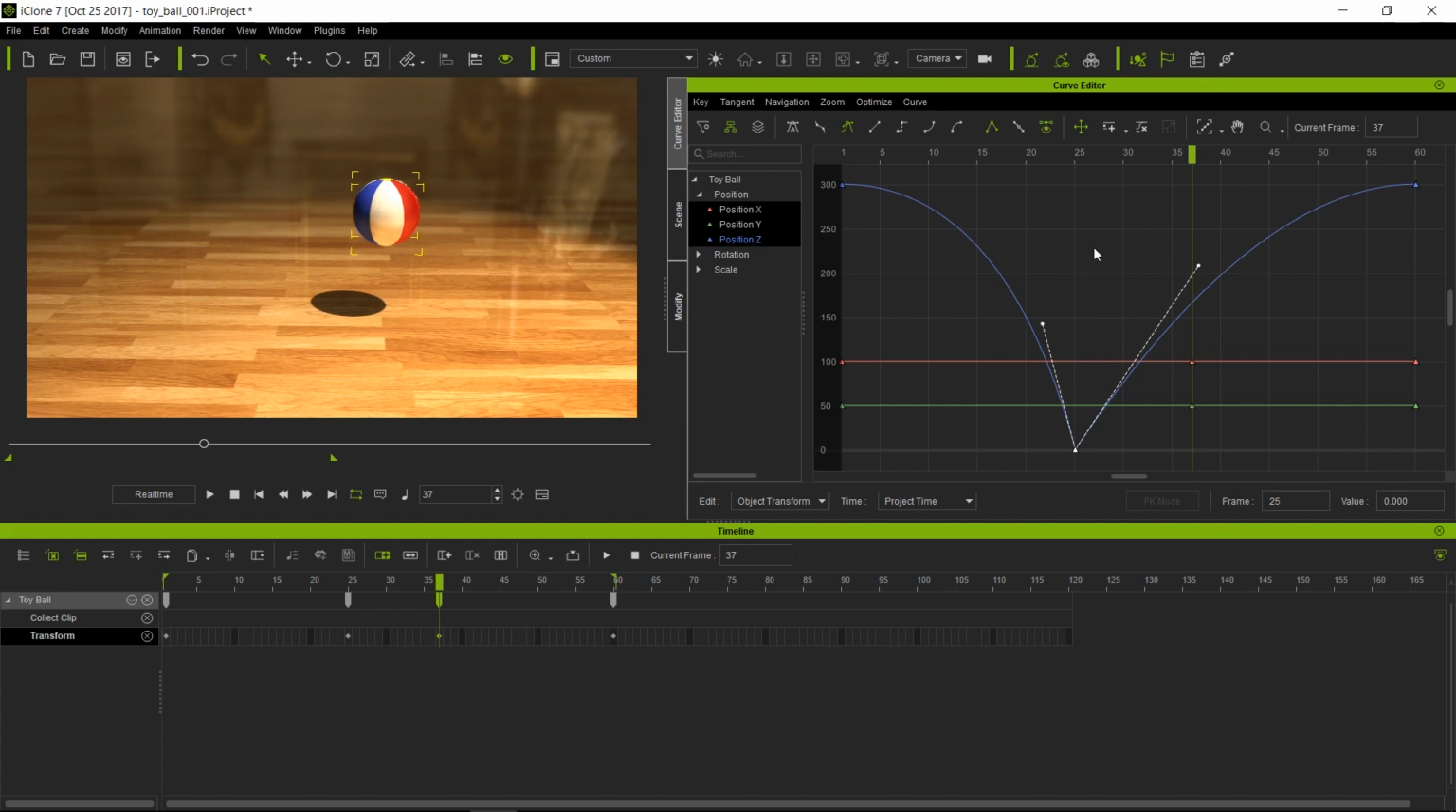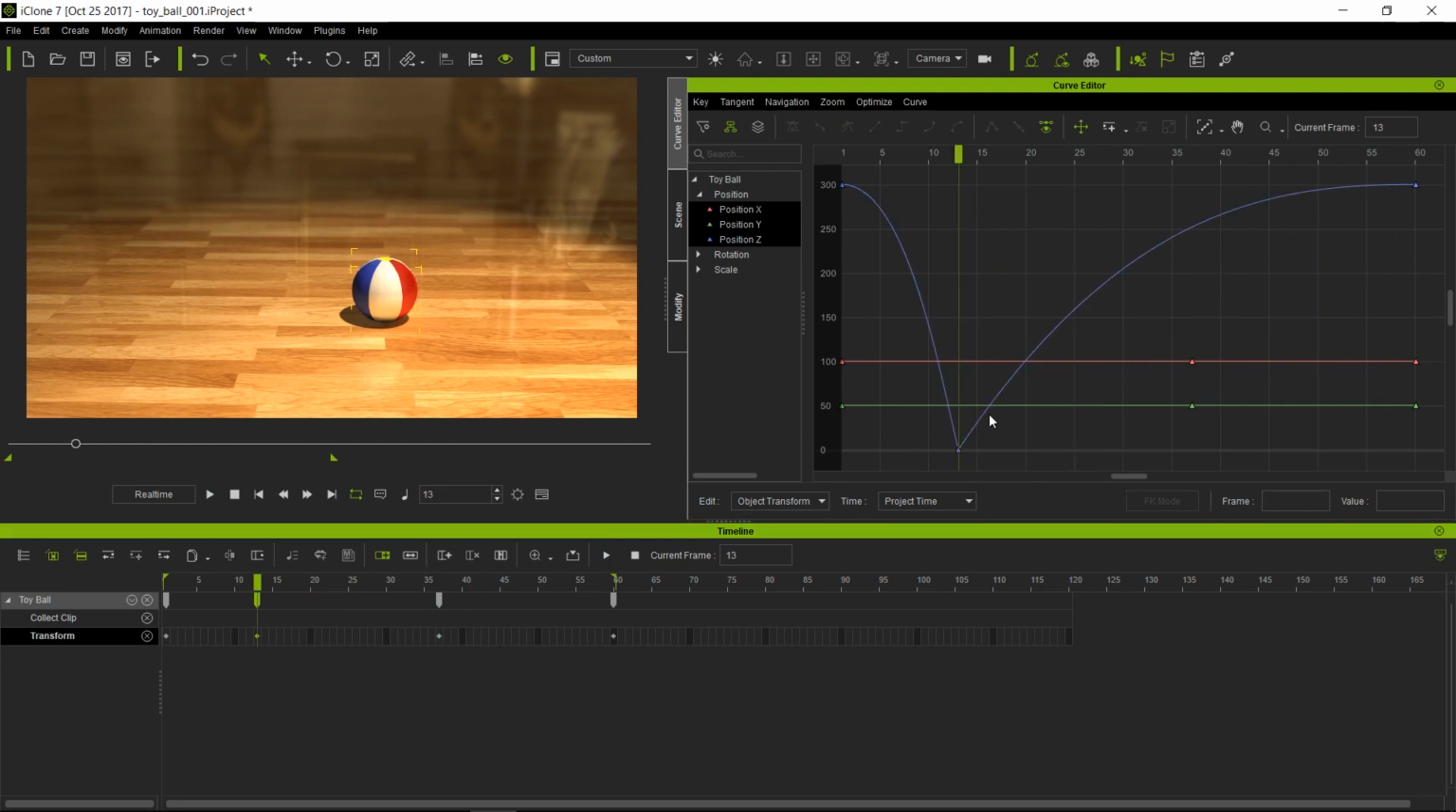So now if we play this animation, you will notice that it goes down faster than it goes up. Now we can just select the key over here, move this particular key, and play it, see what happens. Boom. As it goes down faster, and then as it goes up, it goes a lot slower.